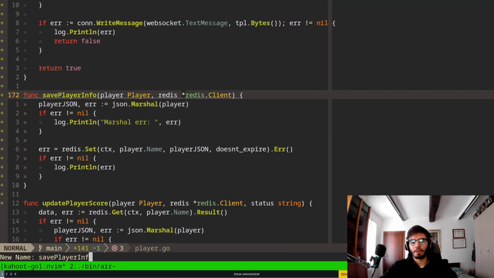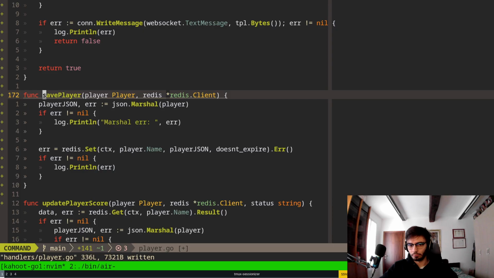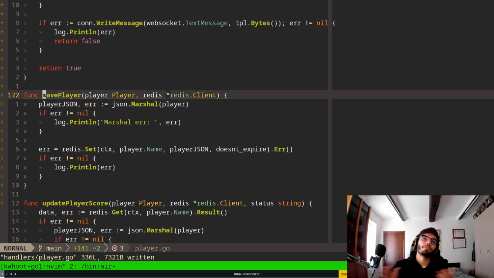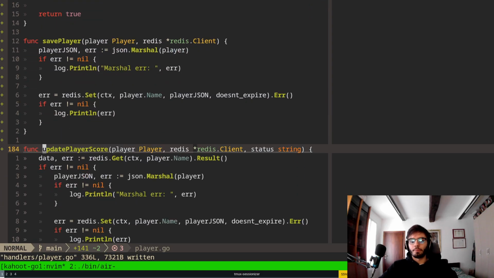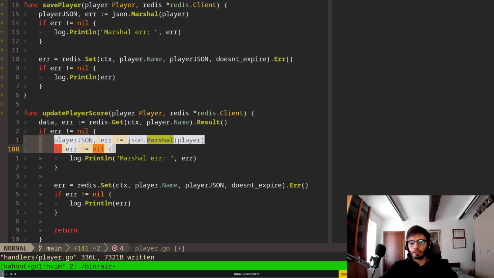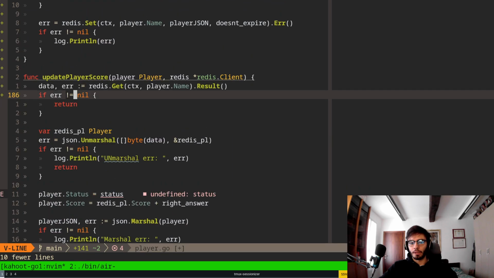That's everything that this function should do. And rather than save player info, honestly, it's just save player. I don't know, but it's okay. Yeah, at least it gets the data. So update player score, that's great. Again, we don't need the status. We will read it. And if there's no player, we're gonna log.